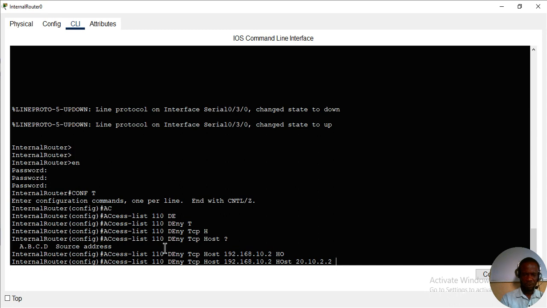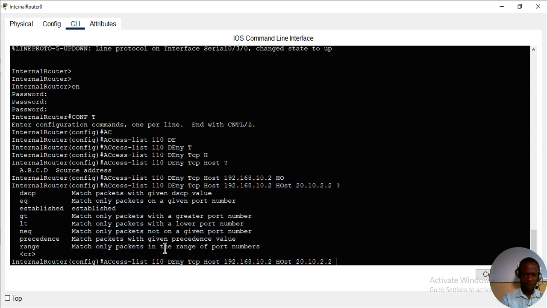Let's do this to see what is remaining. eq 80. It can be 80, or you can put World Wide Web, www. Okay, so I want to put port 80.